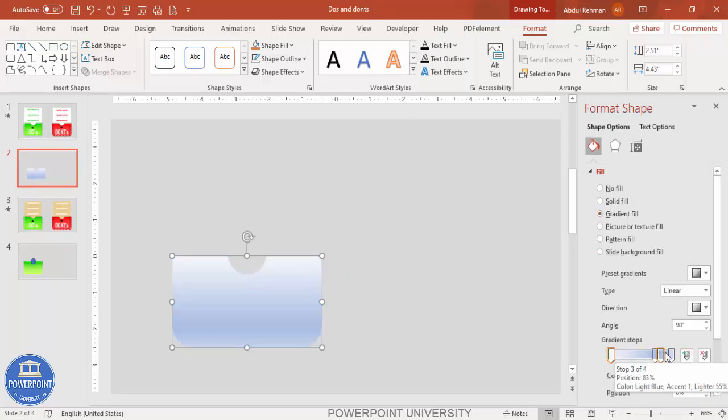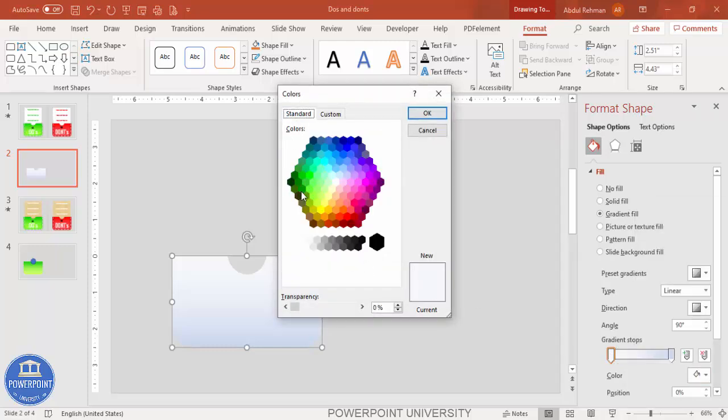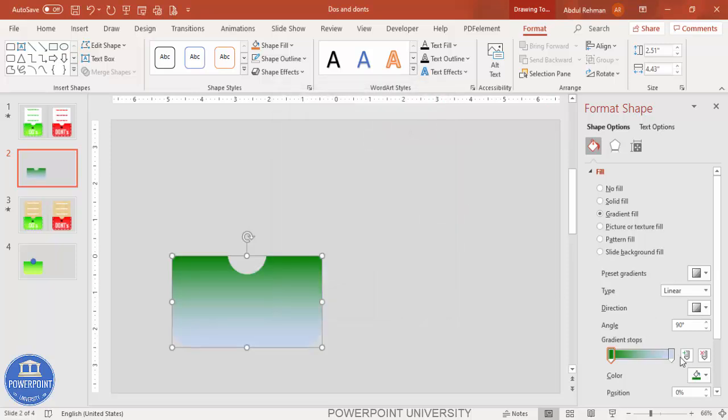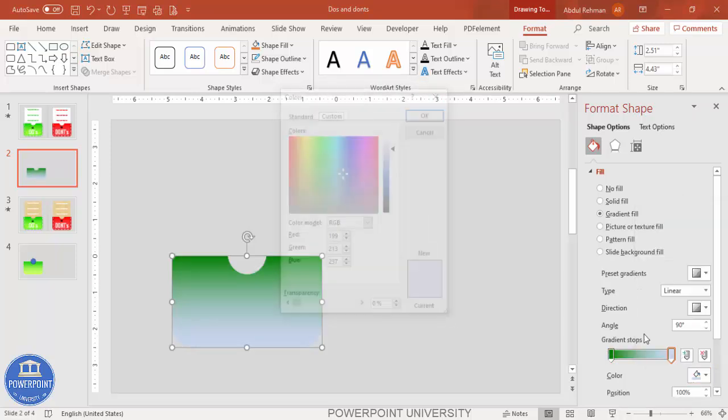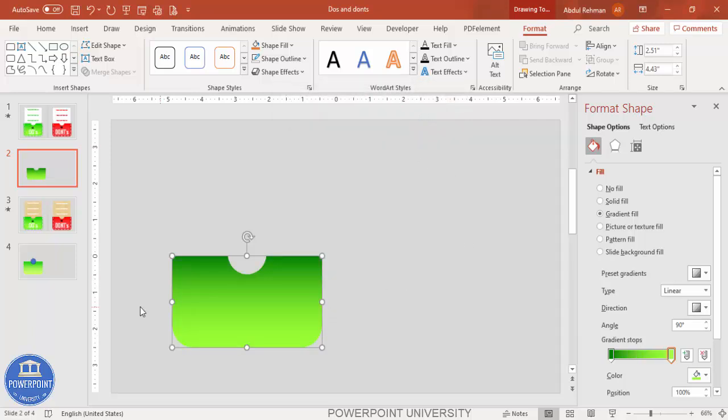By default you have got 4 gradient stops, so I'm just going to delete 2, and then of the 2 stops I'm going to select the first stop. This is the do's, so I'm going to put maybe a green color, and here I'm going to just select some lighter green color. You can see here whichever color you feel better, you can choose that color. So you can see here I've selected this 2 color combination.